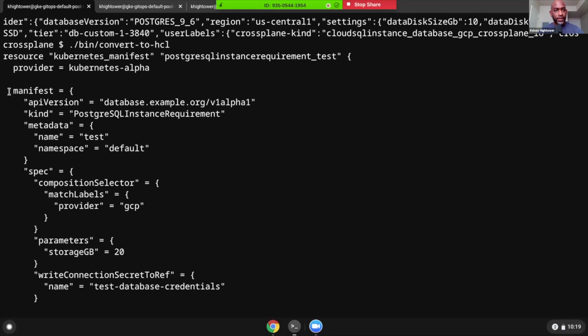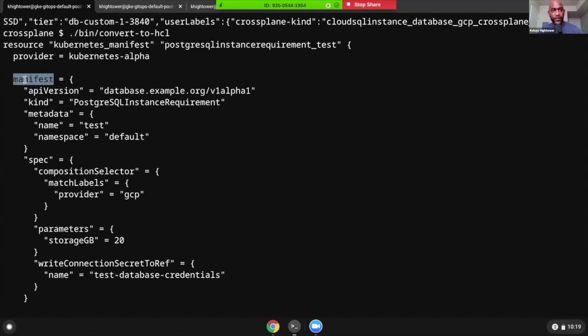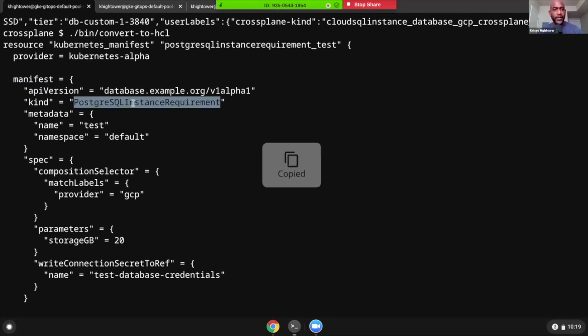And then what you'll see here is a generic manifest type. Notice that it actually understands our custom resource definition. So this is the PostSQL instance that I created. It's a requirement. So it's hidden behind all the other providers so I can expose my own.